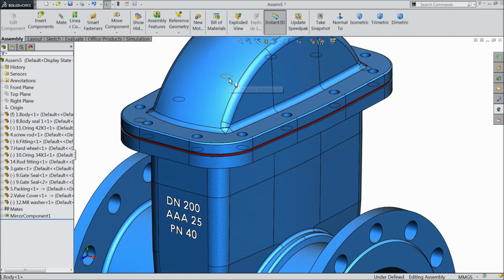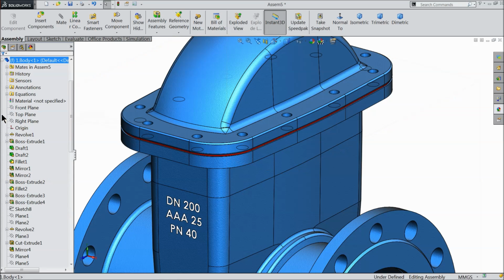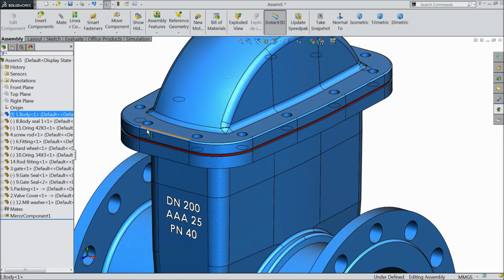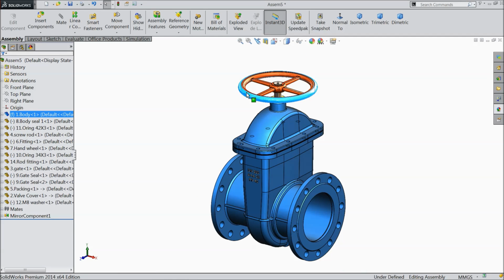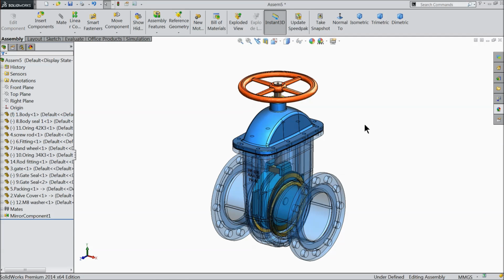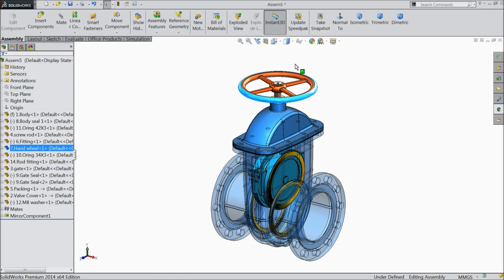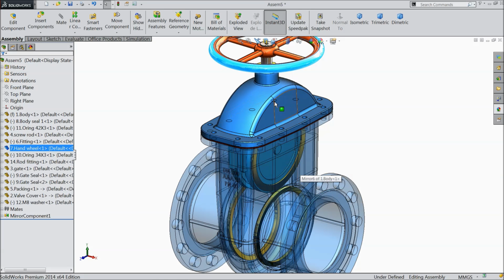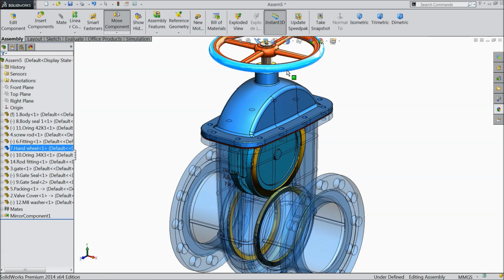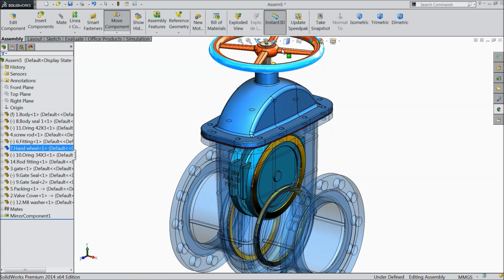If you want to hide this screw, you can hide it. It's not a big deal. Let's rotate it, only temporary. Now see, maximum. It's going down. So this is the gate valve.